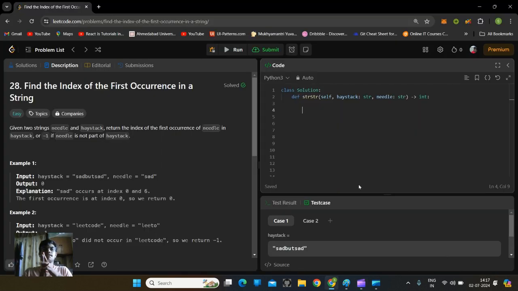Hello guys, myself Sankalp. Today we are going to learn a very interesting algorithm called Z algorithm. It's an algorithm which is used for string matching. It has many other uses, but it's mostly used in string matching.